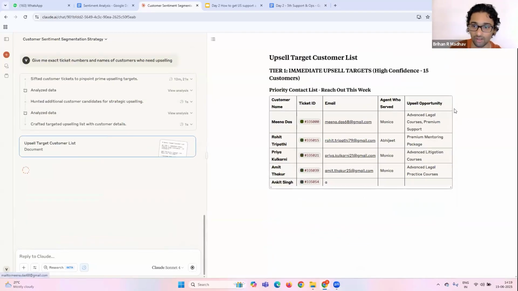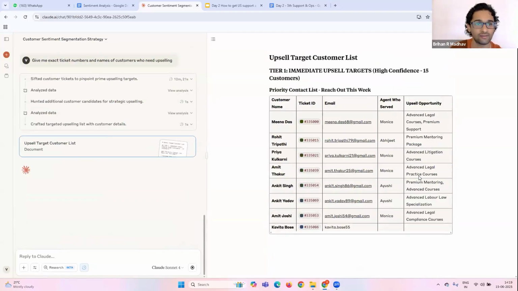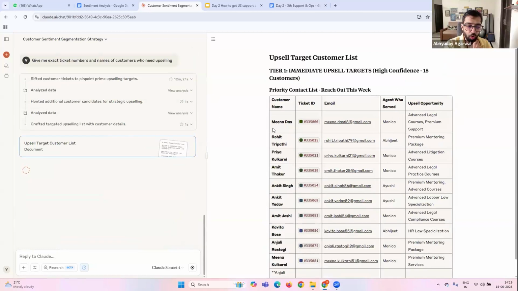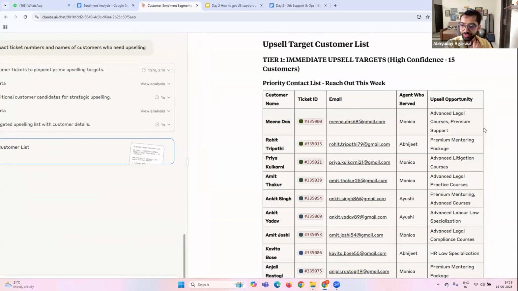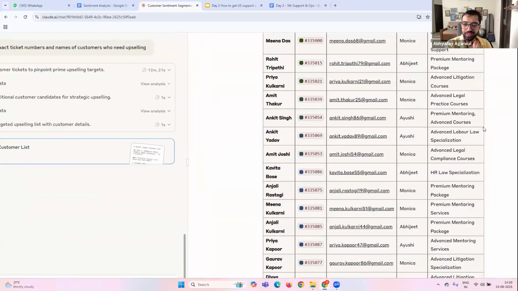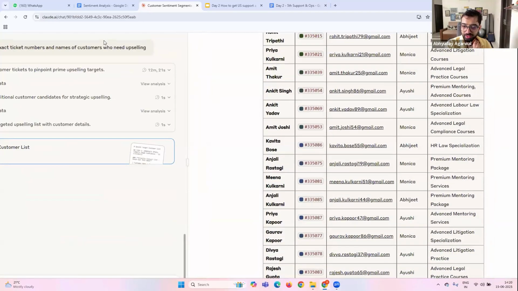Nina Dar's ticket number, what you can upsell to them, it has given me, right? The agent who served them it has also given. Also which agents you will reward later for having served them well. When you build a team, you know that, okay, these are the people I can reward for having created these opportunities and creating customer delight, right? And I can verify that and I can upsell to these people.